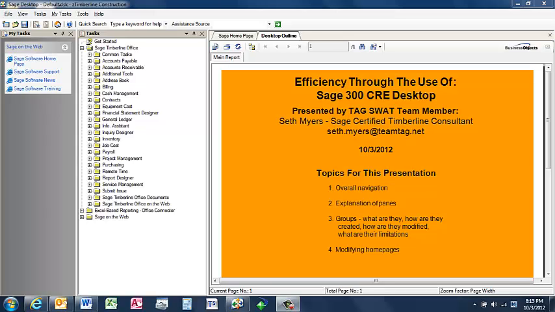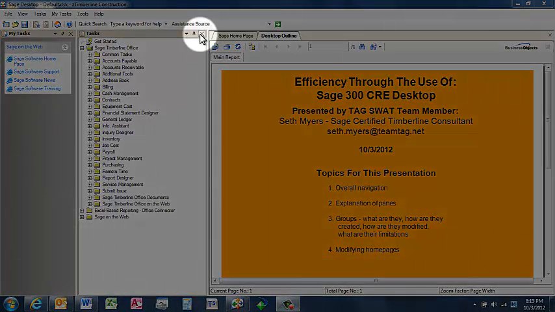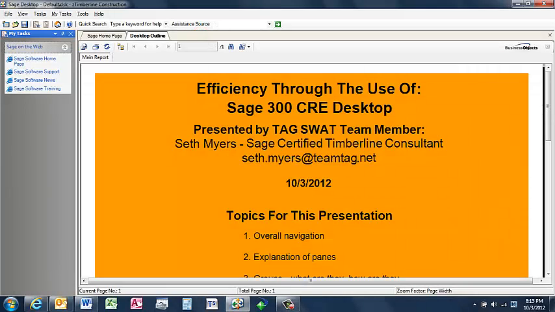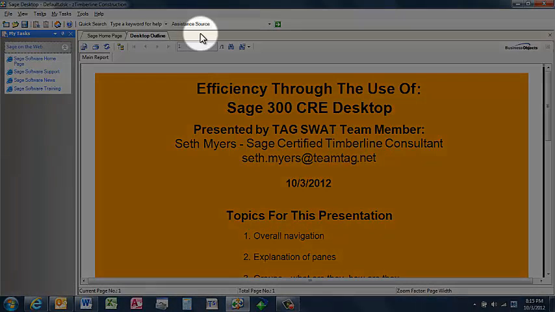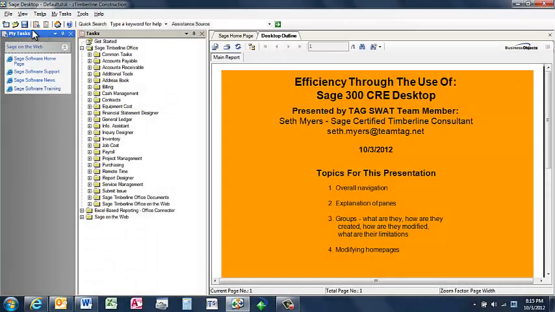Each section can be turned off by clicking the X in the upper right corner of that respective section. For example, if I wanted to close the Tasks pane, all I do is click the X and it disappears. And as you notice, the home page resizes to fit. In the event you turn off a pane and you want it back, it's very easy. You go up to View and then choose that particular task or pane.